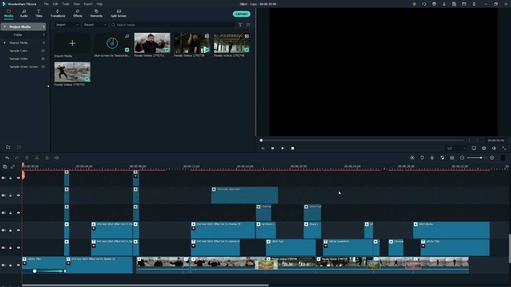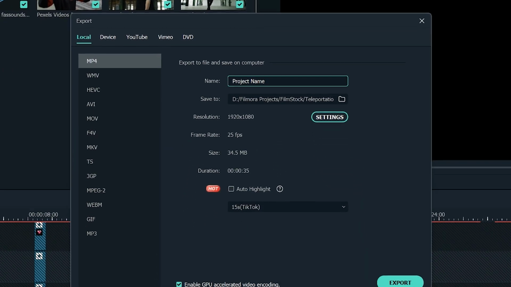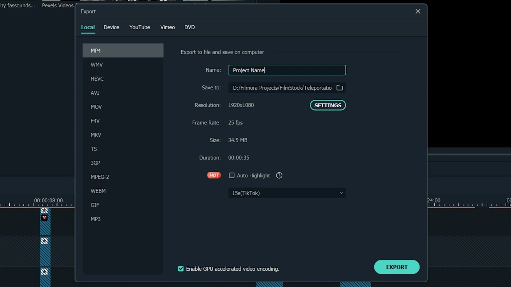When you are done with your editing and want to export the video, simply click on this export button. The export panel will open up. By default, all these settings will be the same which we configured in the project settings earlier, but still there are few settings which you need to configure here. From the left side, you can select the video format. MP4 is the most commonly used on YouTube and social media platforms, and it is also the most compressed format, which means your files won't be encoded into a big size.